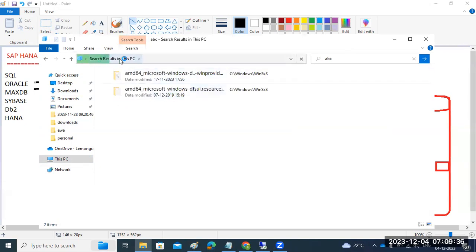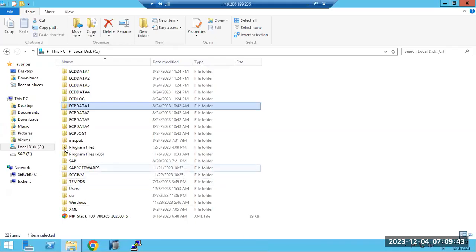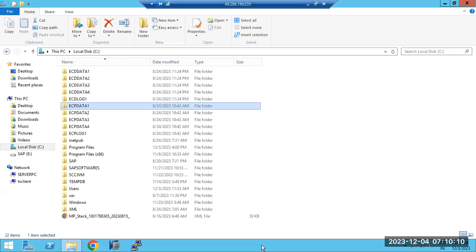See here, it is searching the data. First of all, it will go to the main memory, then the CPU, then the disk layer: CPU, memory, and disk layer. In this way your data will be searched, which is how other databases work. Why? Because other databases do not have the in-memory concept.